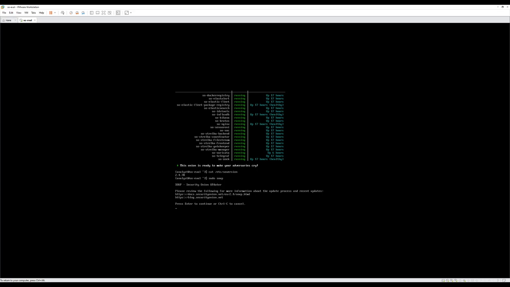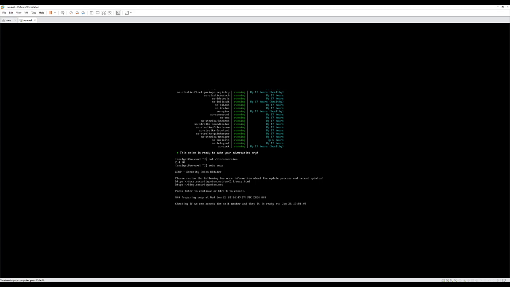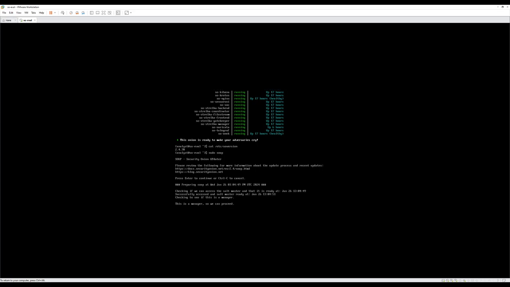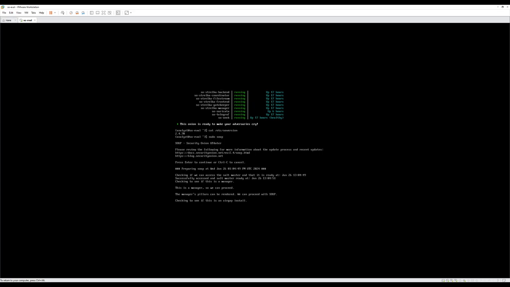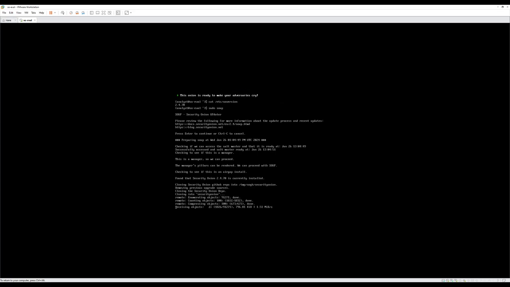We'll probably need to run SOUP twice. The reason for that is that the first run will pull down the new version of the SOUP script, and then the second execution will run that new script and pull down the new Docker images and salt files for the upgrade.